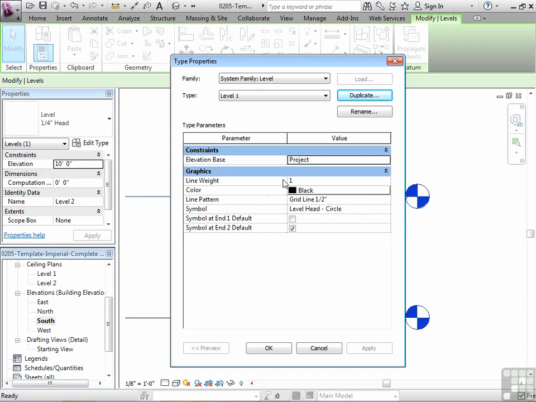Now, what are some things that we can change? Well, we can change the line weight. Do we want these lines thicker? Do we want them a different color? Do we want them to be a different line pattern? Maybe we want them to have a symbol at both ends. I skipped over the symbol because we'll get to that in a second.